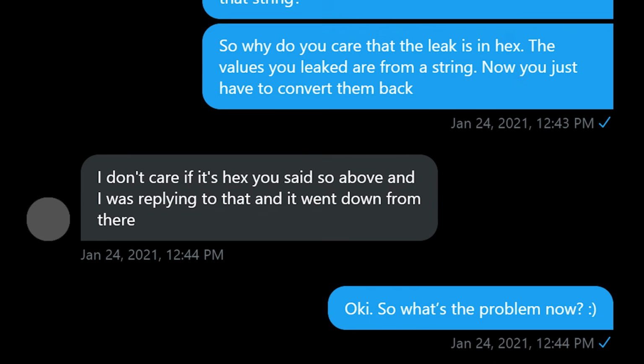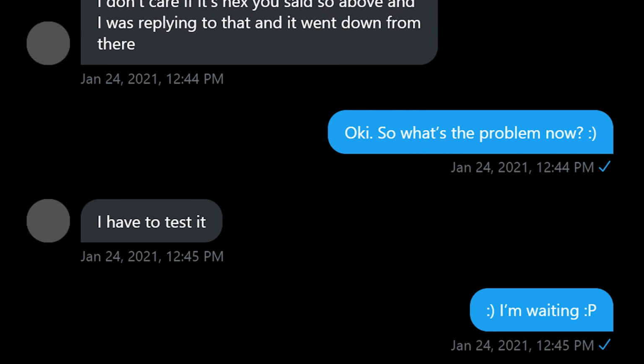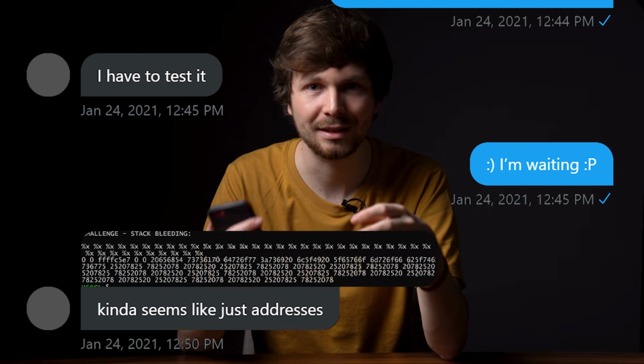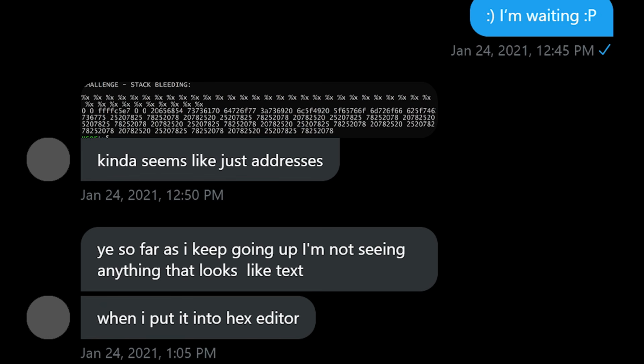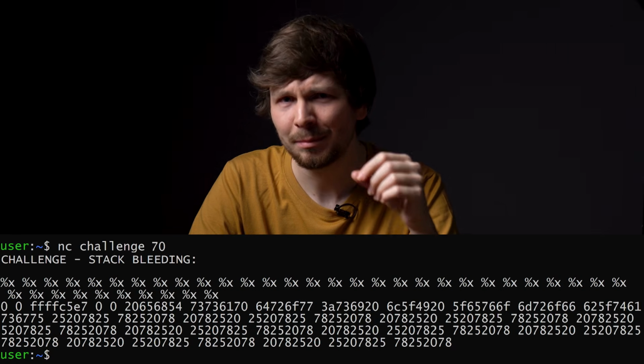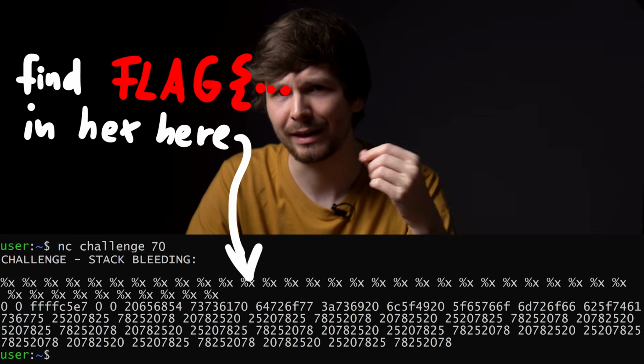Okay, so what's the problem now? I have to test it. I'm waiting. 5 minutes later, I get this screenshot. Kind of seems like just addresses. I think around this time I was also back at home, so I didn't immediately respond. 15 minutes later, they added, Yeah, so far, as I keep going up, I'm not seeing anything that looks like text when I put it into the hex editor. It's sometimes not easy to recognize a flag in hex output.